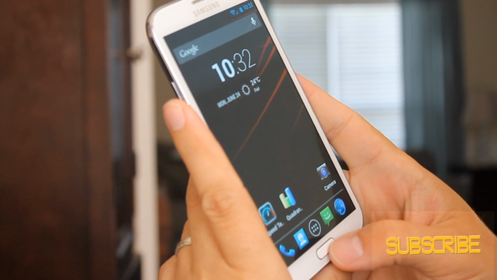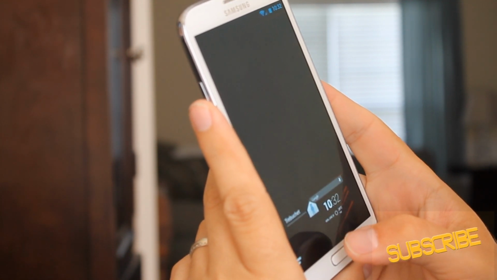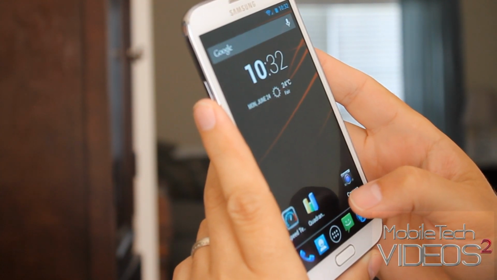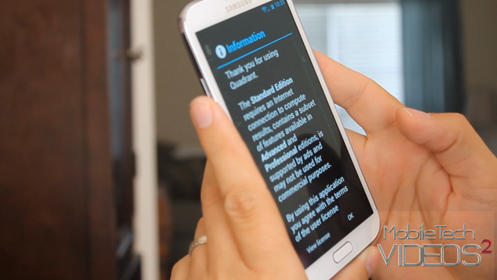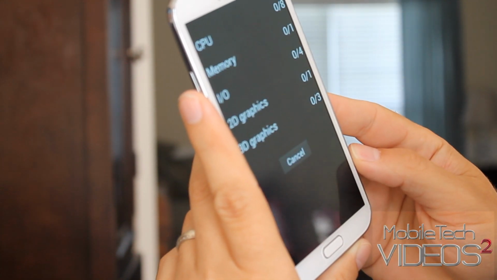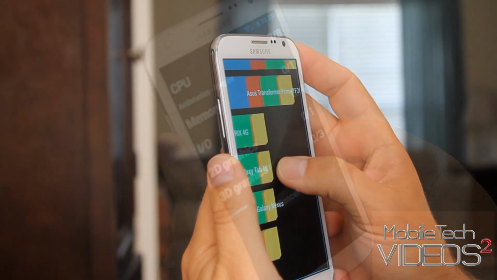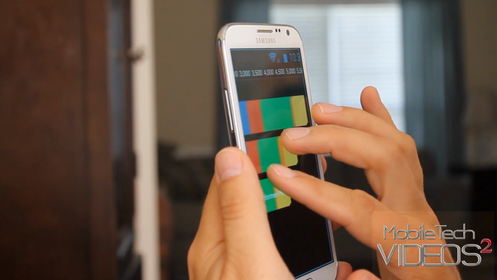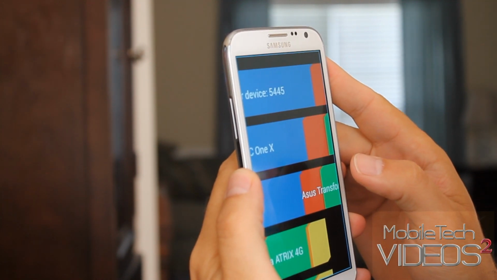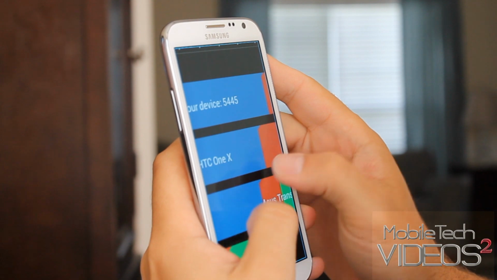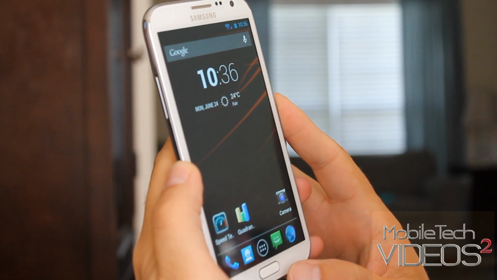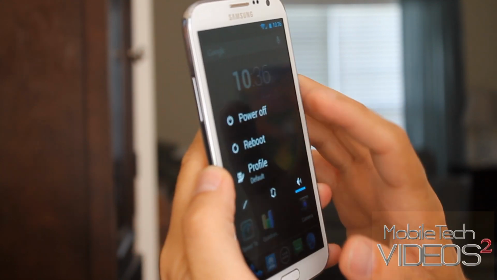But now we'll do a quadrant test real quick. Let's go ahead and make sure everything is cleared, which it is. Fast forward through this and be right back with the results. So our device got 5445. Not too bad. I mean, could be better. All in all though, in my opinion, a great ROM.